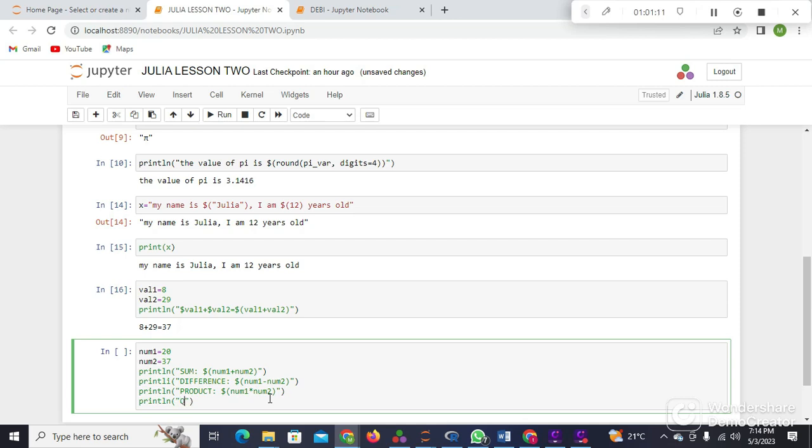Quotient, let me just write QT to mean quotient, then dollar sign, bracket, number 1, so the quotient sign is that one, divide by number 2.